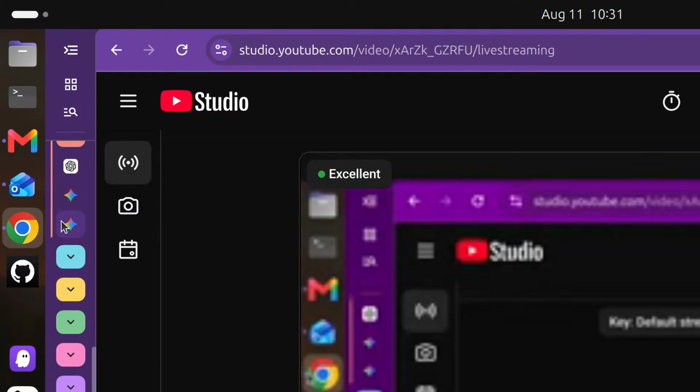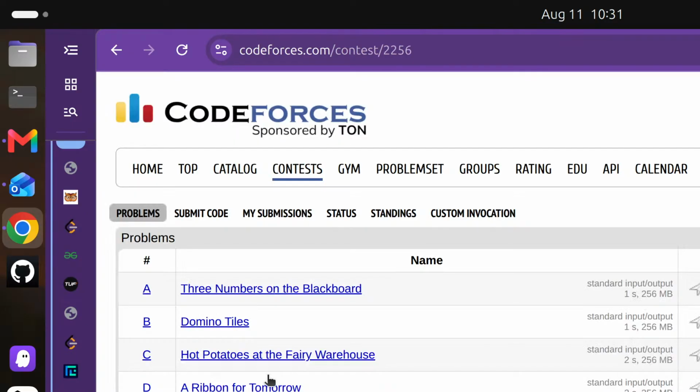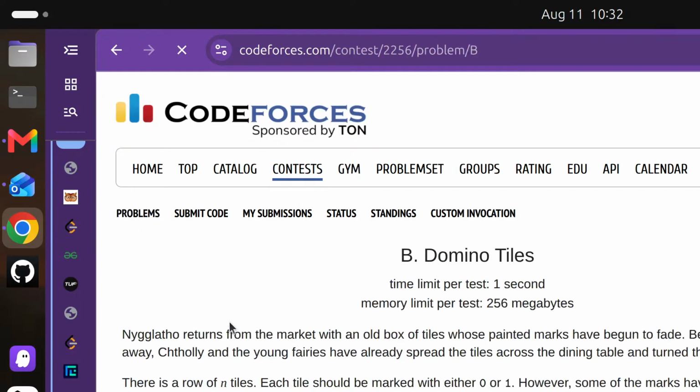We will discuss. We will solve these questions, right? Here, number of domino tiles. I think we should start from here, or should we? The question here is: Nagala returns from the market with an old box of tiles.